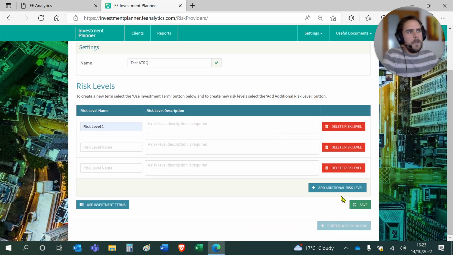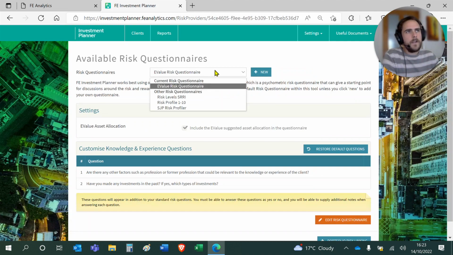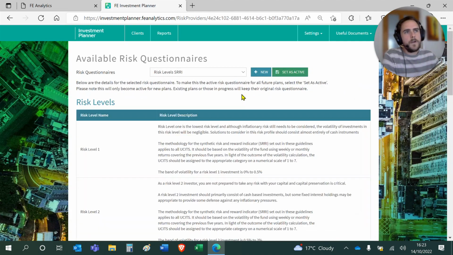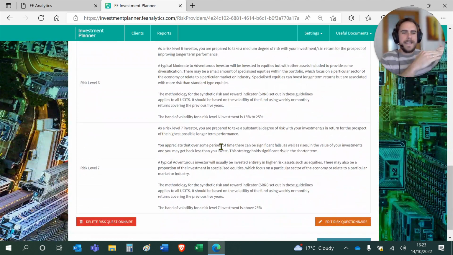I can click on save, and once I've done that, let's click on one that I've done earlier. I'll use that SRRI example. There are 7 risk levels, so I've got risk level 1, 2, 3, 4, 5, 6, 7, and a risk description of each one. Now, I can link investment solutions to each one of those risk profiles, because when I go through this on analytics, if my client comes out as a 4, I'll select risk profile 4, and then I want the system to give me a load of investment solutions that I deem appropriate to risk level 4.